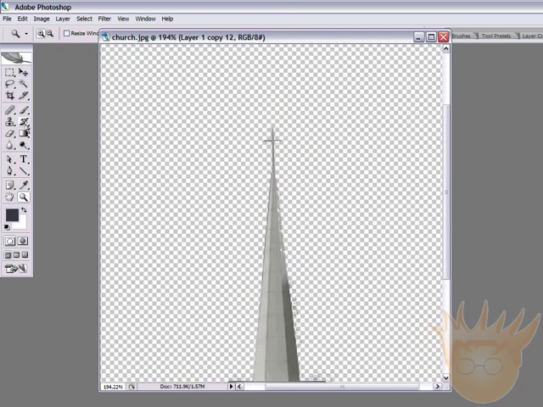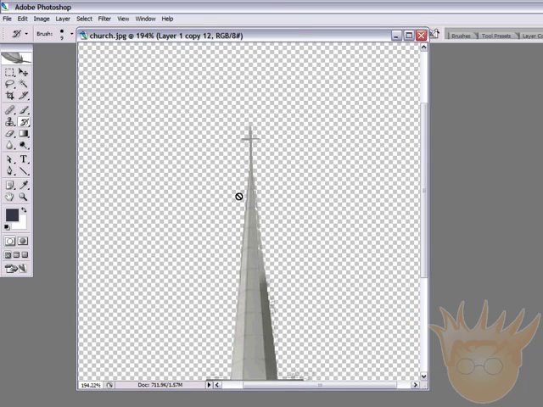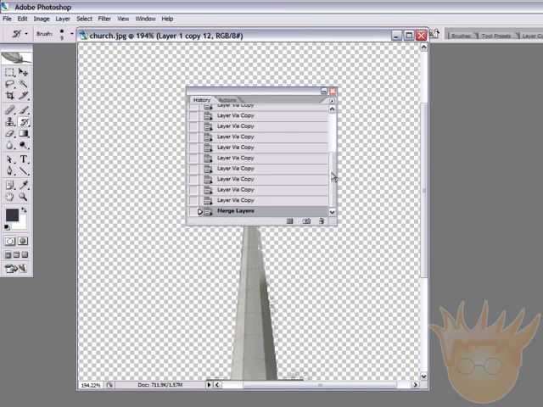So what we're going to use is the history brush, and that's right over here. The hotkey is Y. Make sure it's the history brush, not the art history brush. Now in CS, I believe it's right over here with the healing brushes, but in CS2, it's its own little thing. So what you have to do with the history brush is get the history palette.